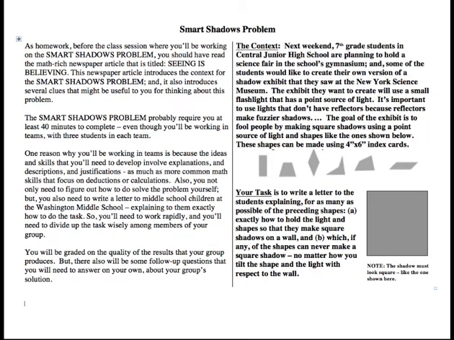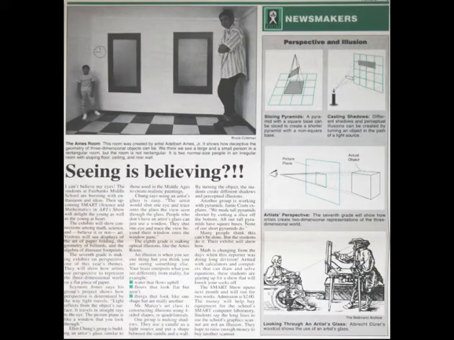This video describes an activity called the Smart Shadows problem. To begin, go to the website for this course, and download the math-rich newspaper article like the one shown here. This article describes an exhibit that can be seen at the New York Science Museum.